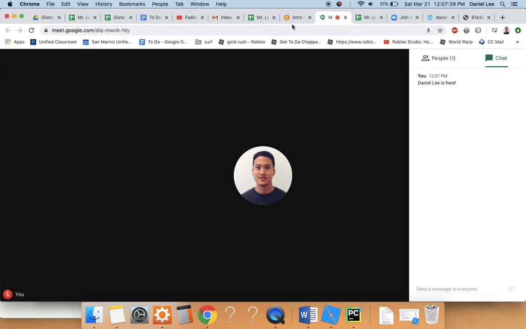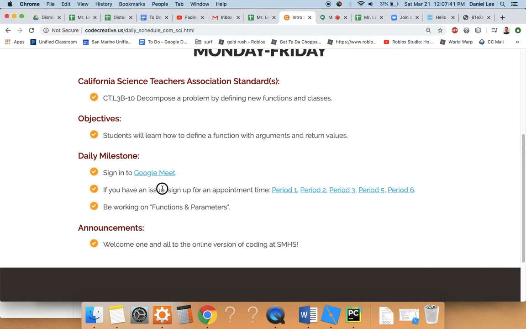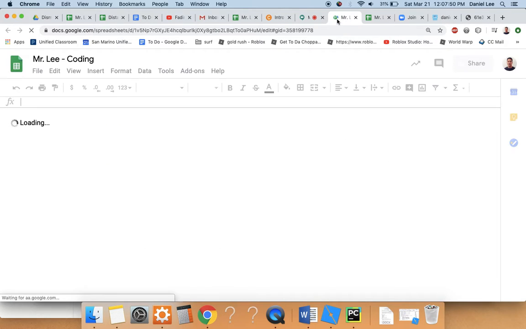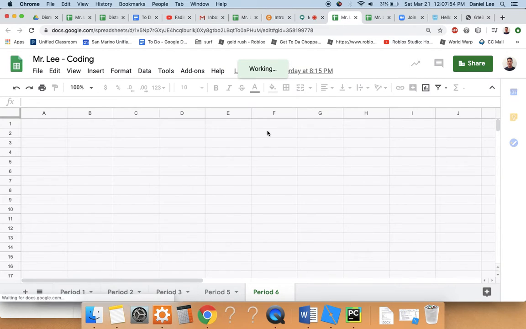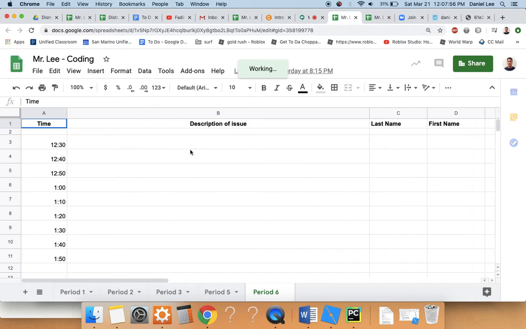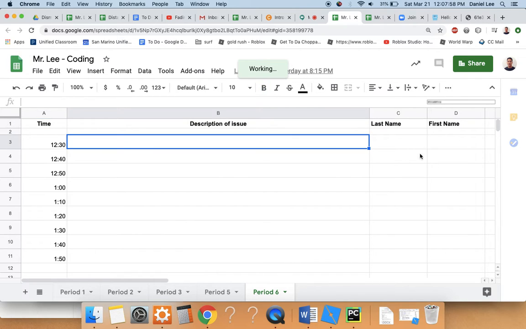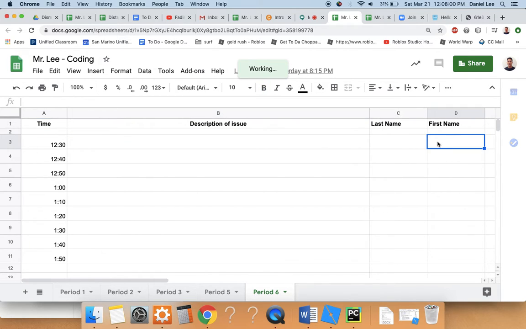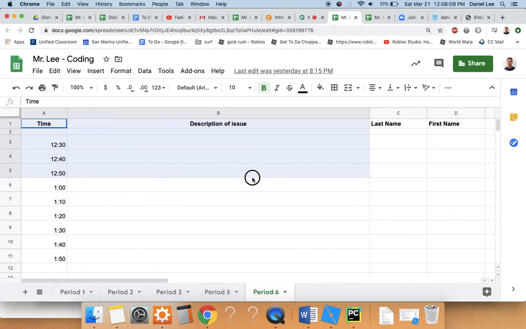And also on the daily schedule, you'll see that there is a set of links based on the period. So if we're in period 6, you'll go ahead and click on that, and if you have an issue that you need me to help you with, then what I want you to do is fill out this form or fill out this spreadsheet and put a description of your problem, your last name, and your first name. And then when class first starts, I'll try to get through these as quickly as possible. And then we'll be working on our material.